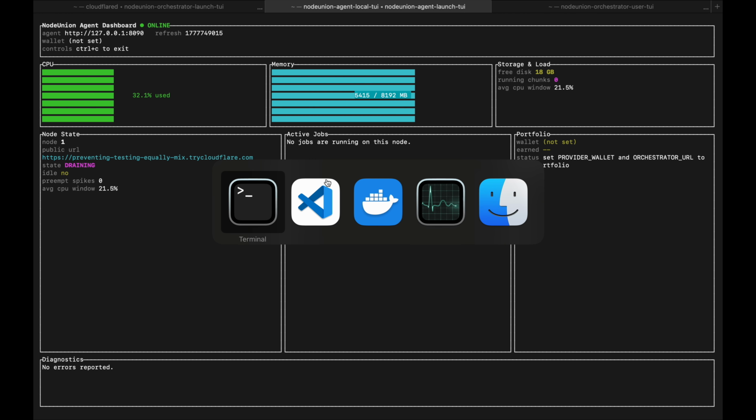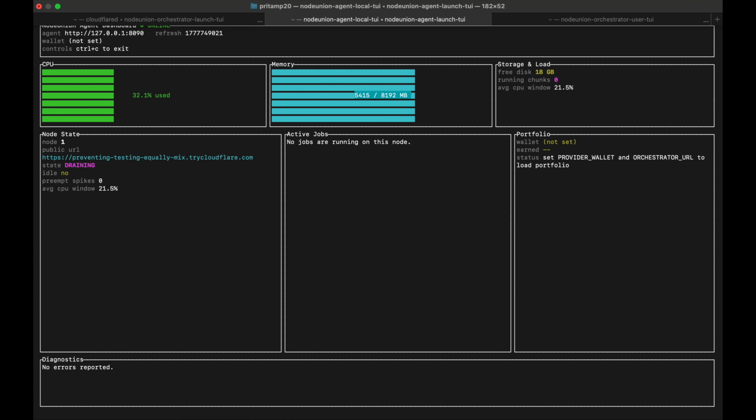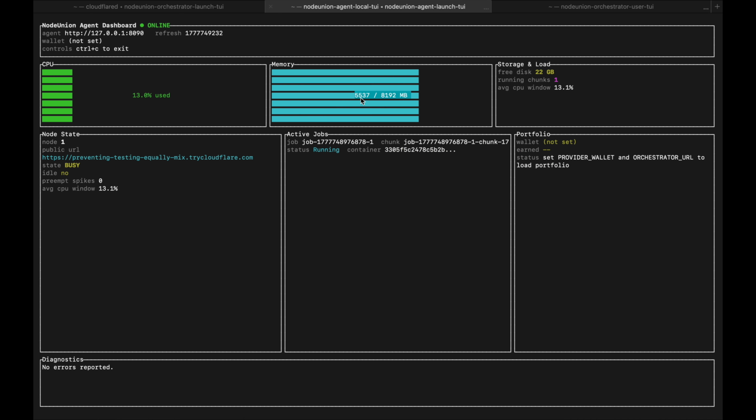Close all the background works. So the computer went idle. Now the job is running, that's why it's showing busy. You can see the active jobs is one, and the cloud has one busy out of one total node. The average CPU available is around 87.7%, which you can see here. In this view also the active jobs are shown.